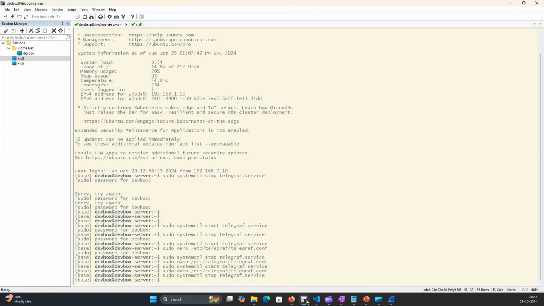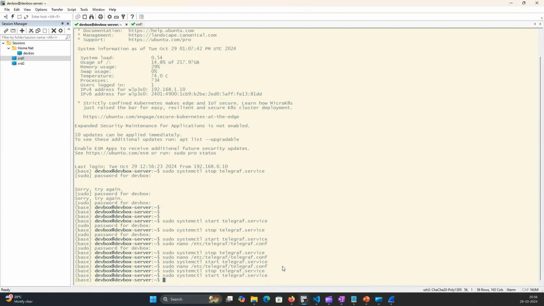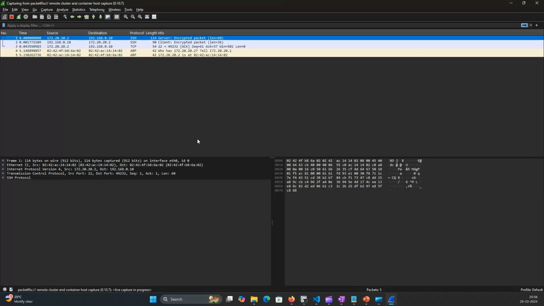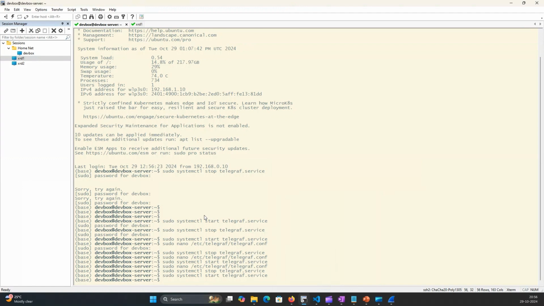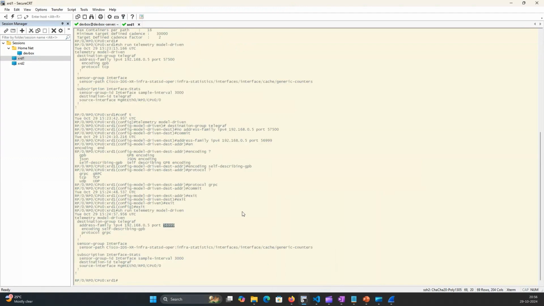So now it's a good time to start the telegraph service. So we have started the service. So we should see packets now starting to flow between the router and the telegraph server. So it has not yet started. So let's wait for a couple of seconds for the router to start sending data. We can verify whether our configuration is okay.